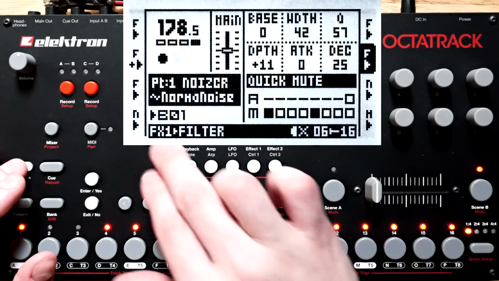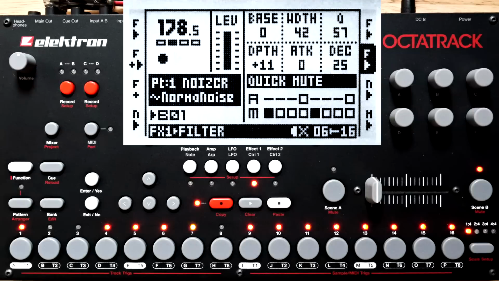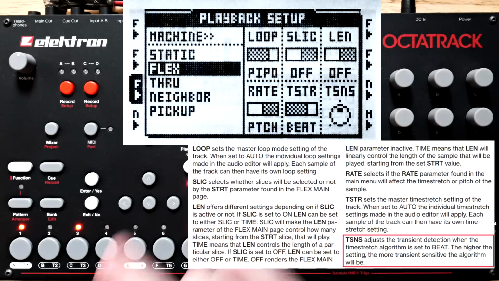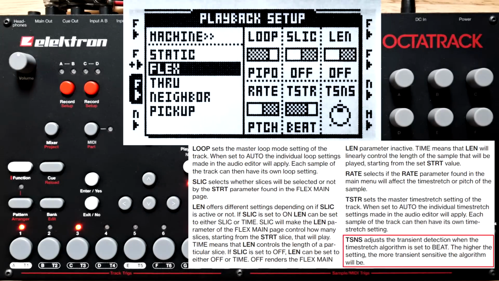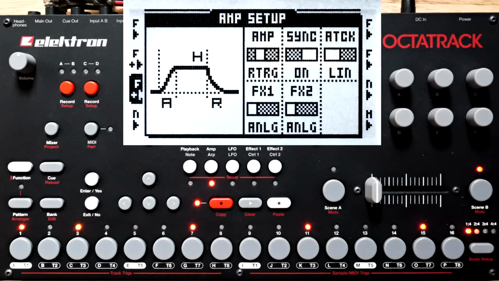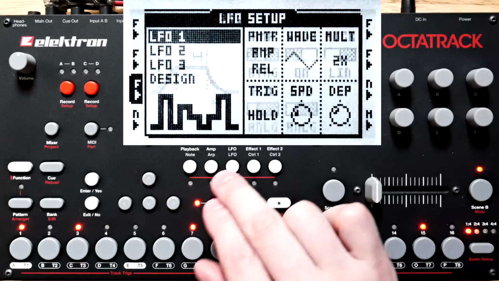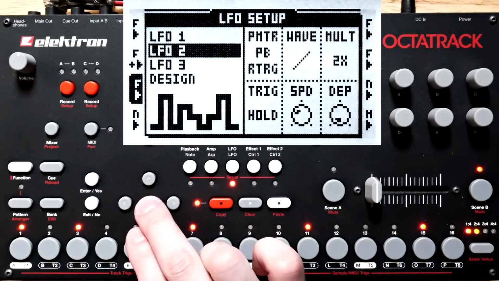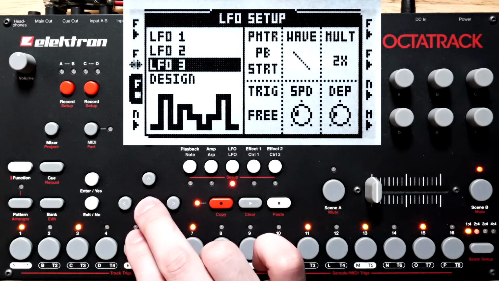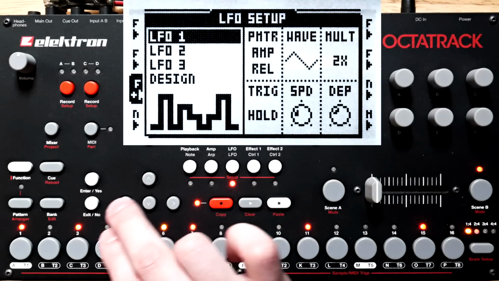Okay, this is the point where it's going to start getting pretty confusing, although it may not seem that confusing right away. This flex machine setup is notable because I have time stretch on. Just default settings in the amp setup. And for the LFO modulations, we have amplitude envelope release, playback retrigger, and playback start position.